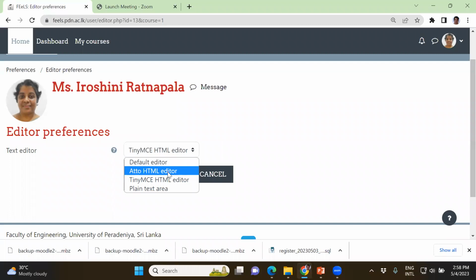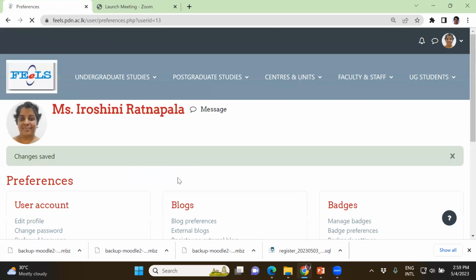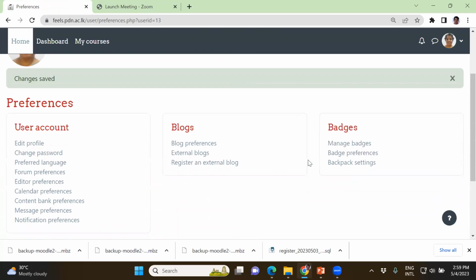As an example, if you want to do formatting in your writing or typing in the site, you can select your editor as the Tiny MC editor. But if you want video, audio recording or equation typing, you can change it back to Atto HTML editor, right? So nothing will happen to the things that you have already added to the site. First, I will set it as Atto HTML editor and click Save Changes. We'll see what we can do.